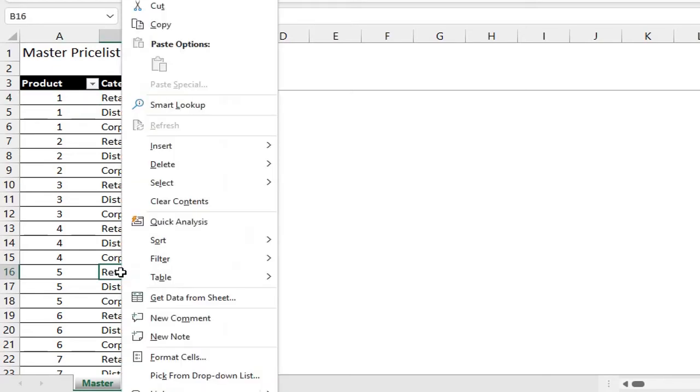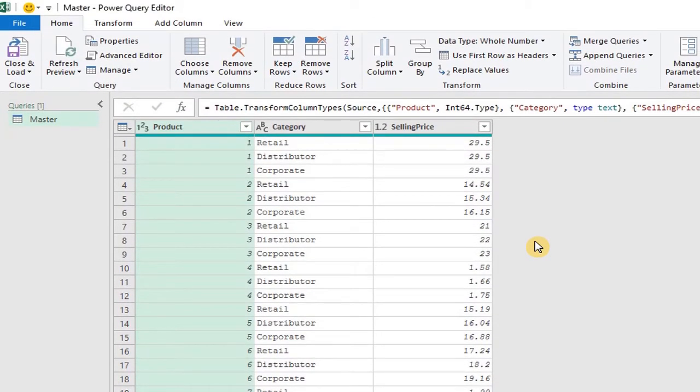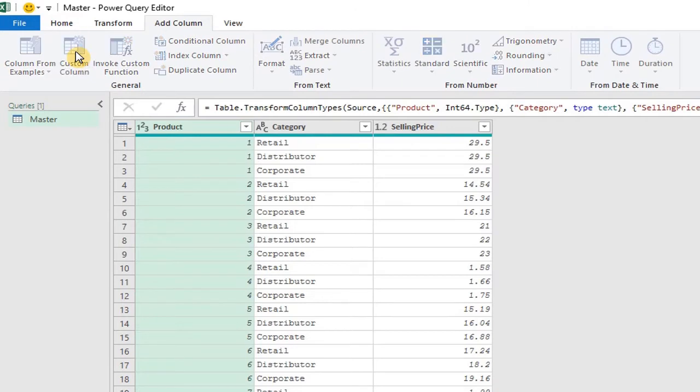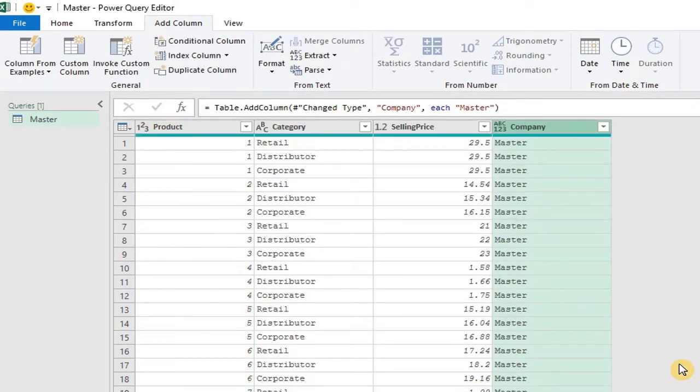Right-click and select Get Data from Sheet. To differentiate each table, add a new column with the name of the table or company. Go to Add Column. The name can be Company equals, in double quotes, Master. Click OK. Now the new column has been added.